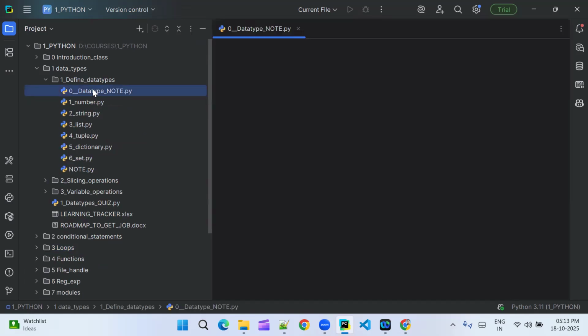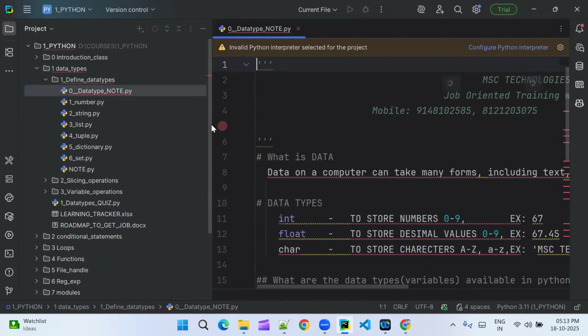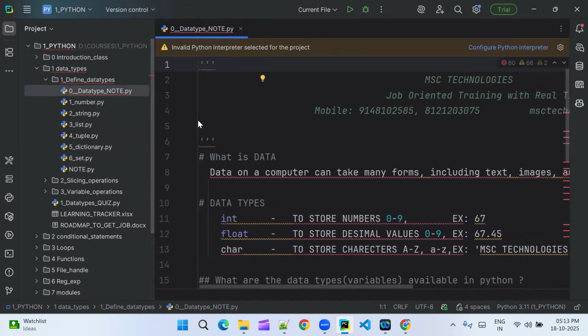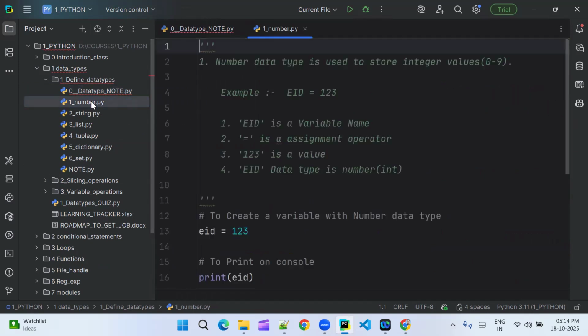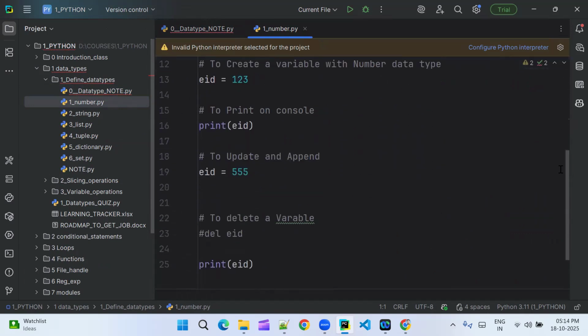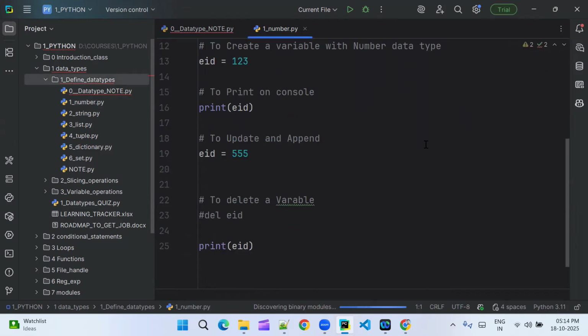Already the data type note we have completed: what is the data type, what is the purpose of that. Now number also I have completed: what is a number, how to define a number, how to update, how to delete. In the first layer, we are just covering what the data type is and how to define, how to update, how to delete. These things only we are covering. Now we'll go for string.